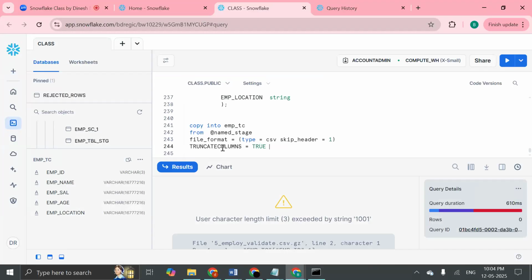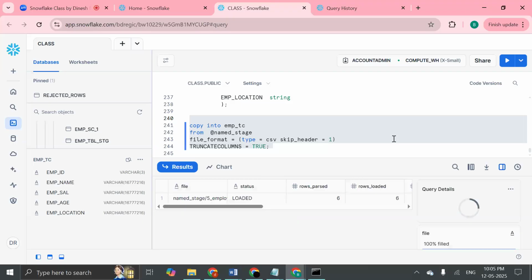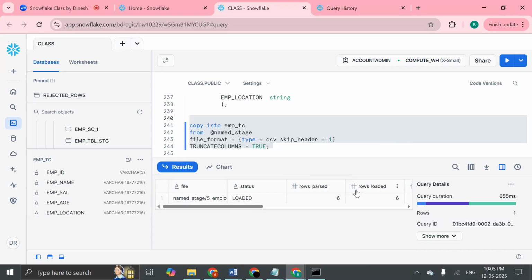If I use truncate columns equal to true, what will happen? It will truncate the columns. By default, it will be false, so it will not truncate any columns. If I don't use this, then it will throw an error. We won't use it every time, but wherever it is required, then only we can use this. See this one, now it has been truncated, and then all the rows have been loaded.